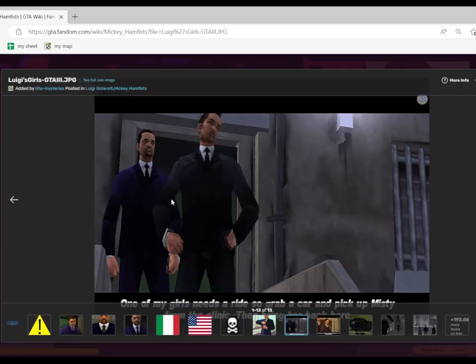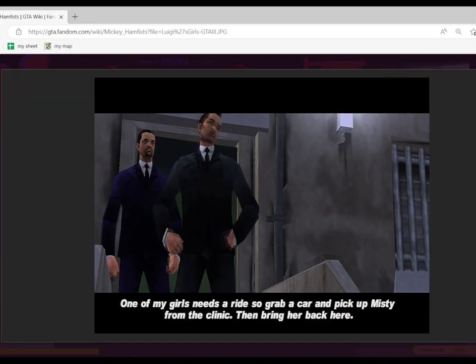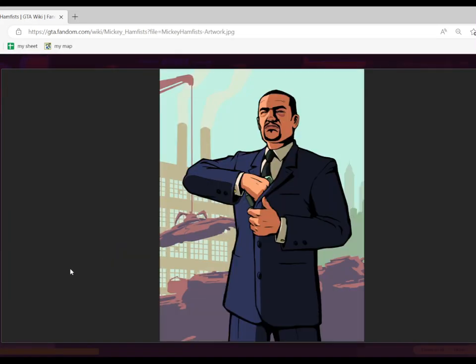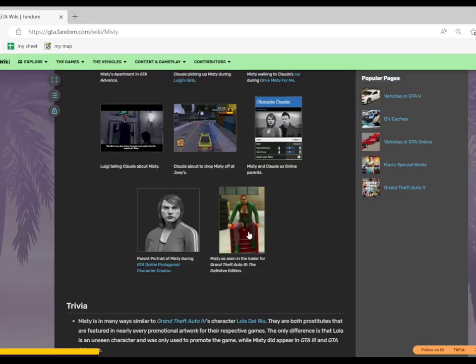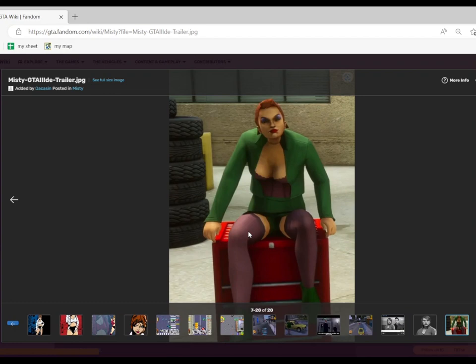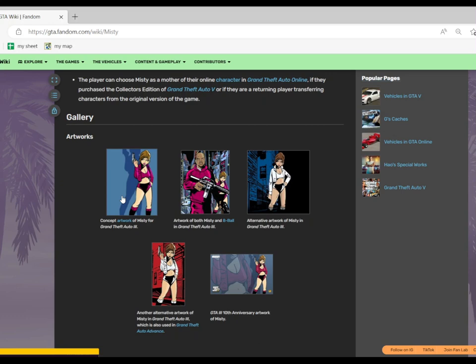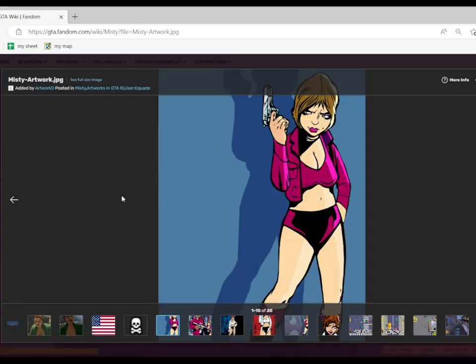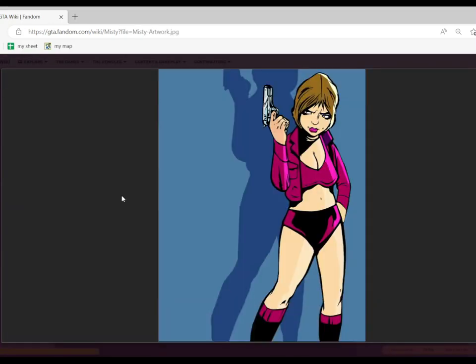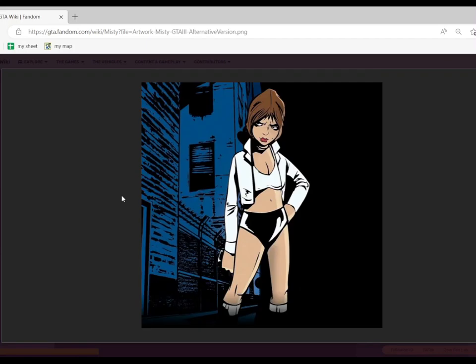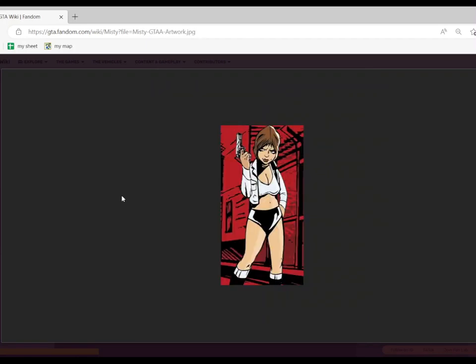Here's Mickey Hamfist, Luigi's bodyguard. And here he is again in the artwork for Liberty City Stories, where he had a bigger role than he did in GTA 3. Here is Misty from a cutscene in GTA 3, the Definitive Edition. And here she is again in the official artwork. I have seen this picture many times, had no clue that was Misty. Never would have guessed in a million years. So there's 8 Ball in the front, Misty behind, and Misty again.